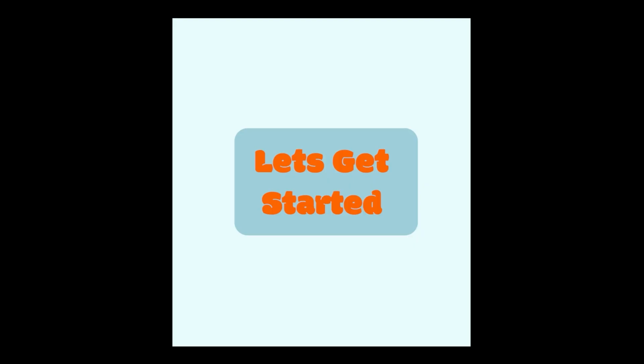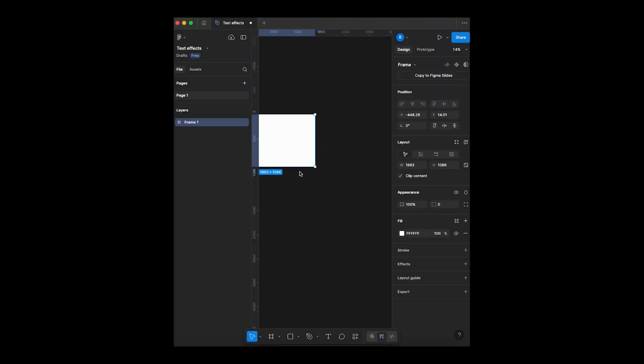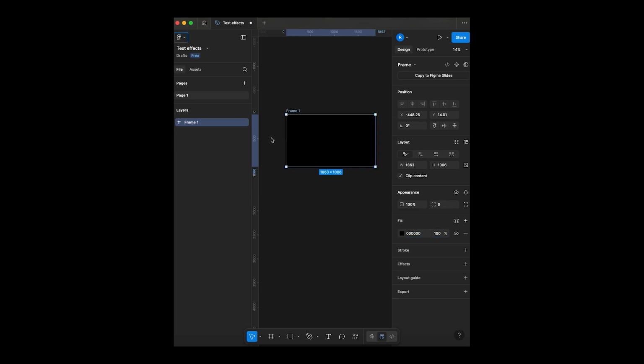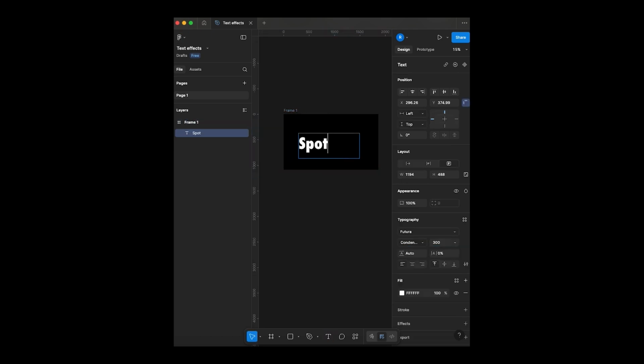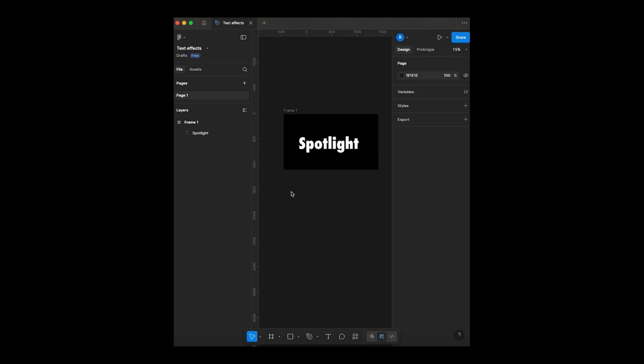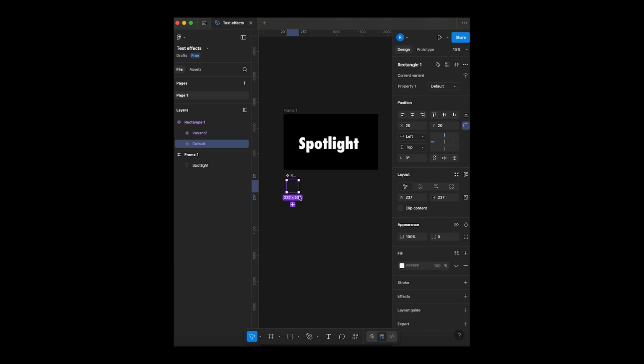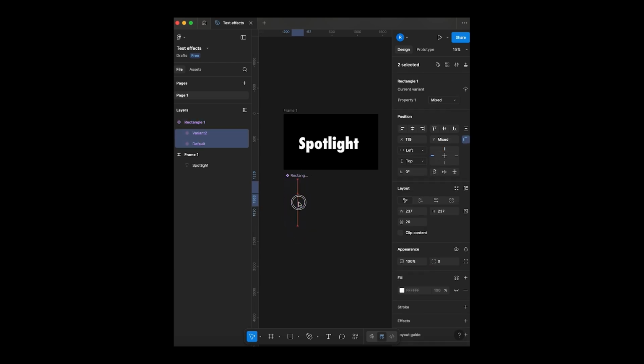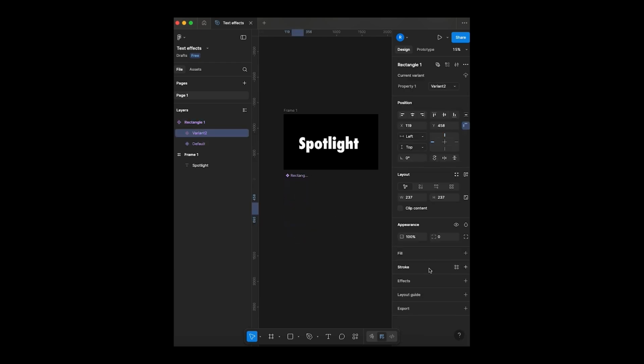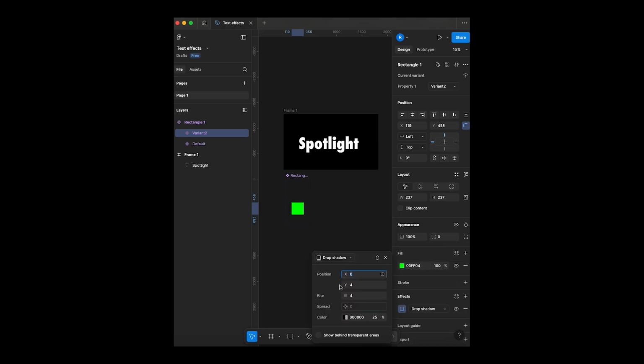Number 2 on the list is Spotlight text effect. Let's get started. As always, we start with a frame. Let's add a text and format it. Now create a rectangle, remove the fill and create it as a component. Add a variable and change the color to green. Now add effect, layer blur, set it to 100. It depends on the size of the text and the shape as well.